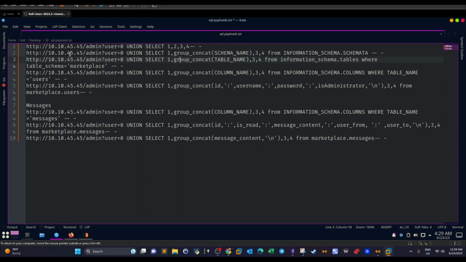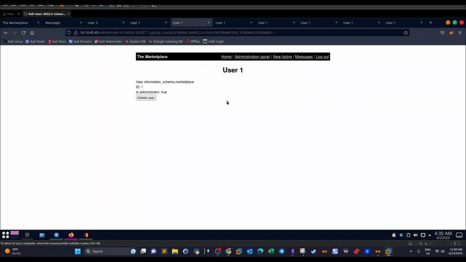So union select, the same payload here. We leave the first column. In the place of the second column, we use group_concat to retrieve the schema name. The schema name is retrieved from the information_schema, as you can see here. We supply it in the second column. We can do it with the third column if you want, it doesn't matter. If we run this payload on the website, we're supposed to retrieve the database names. We have marketplace and information_schema.